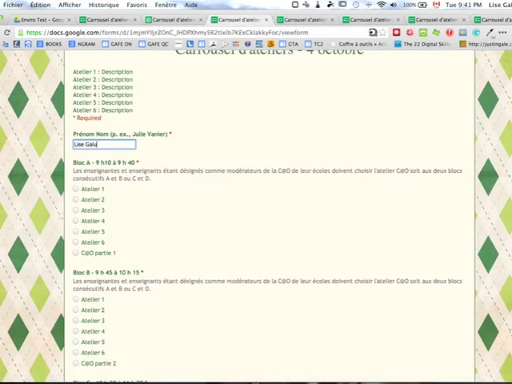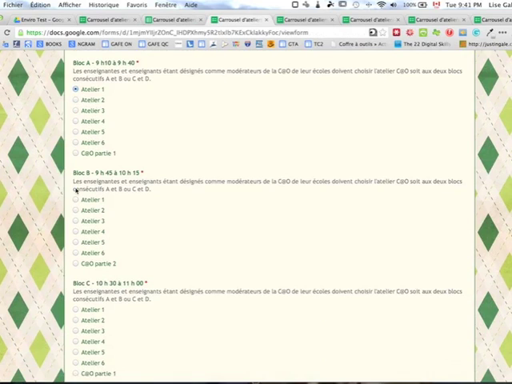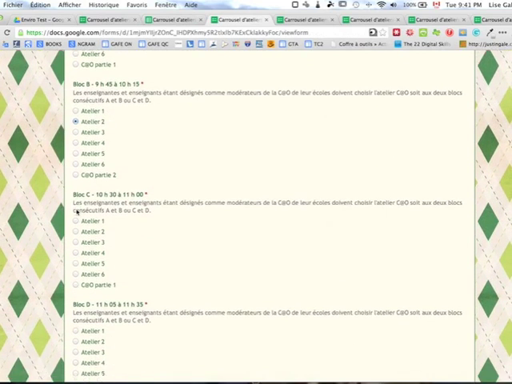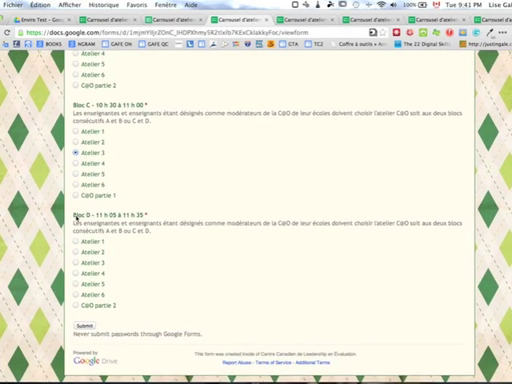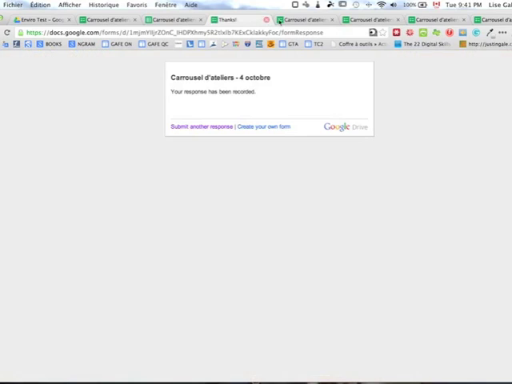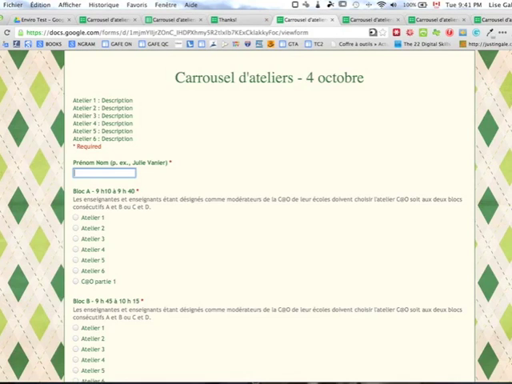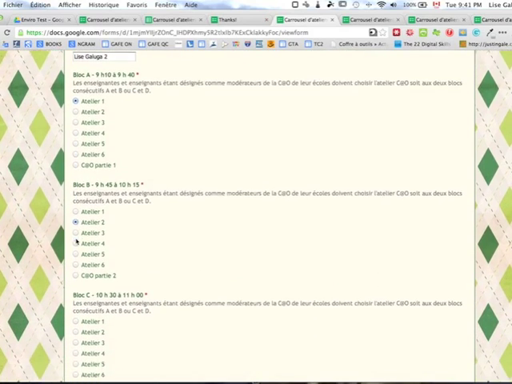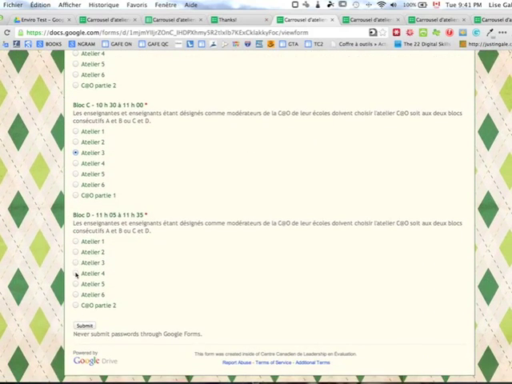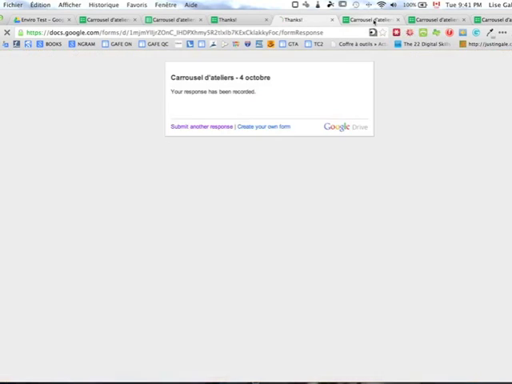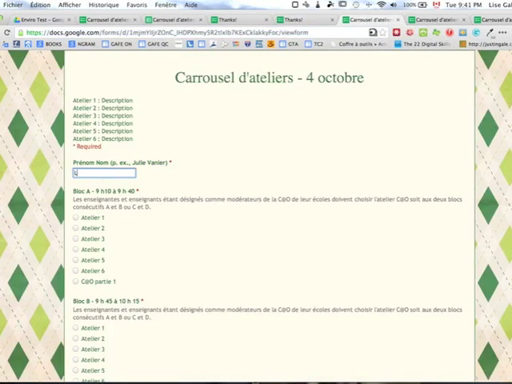I can now demonstrate the use of this formula by displaying my form. My first participant will enter her choices. She'll enter 1, 2, 3, and 4 for the 4 different blocks. Once that's submitted, the second participant can go ahead and successfully register for the same 4 blocks, because currently there's still space in those workshops.